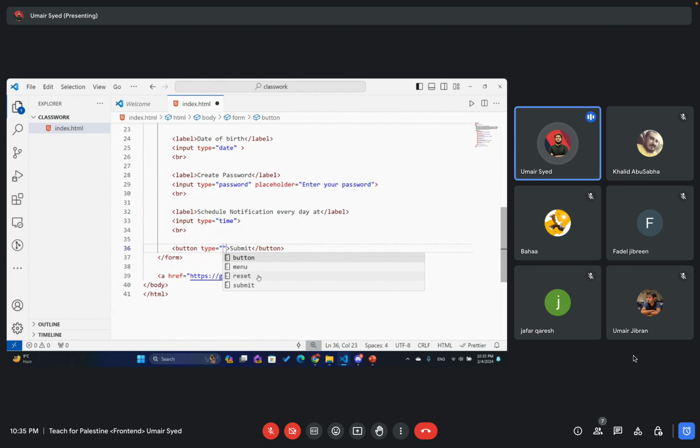So button means a normal button. If you make the type of a button submit, it will basically submit that form when that button is inside a form. So whether you specify it or not, if there is just one button in a form, it will basically submit the form. Let us check.